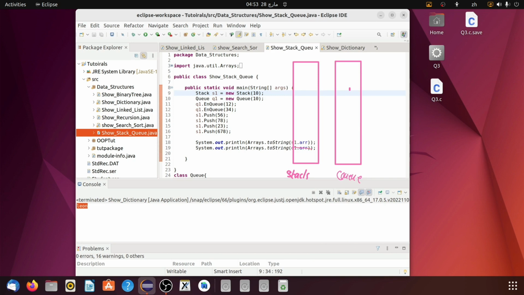Let's suppose I put 56, then 78, and then 23, and 678. Push means inserting into the stack one after another, like a mountain. It's becoming like a mountain. And if you want to remove a number, then you will start from here and insert from here.